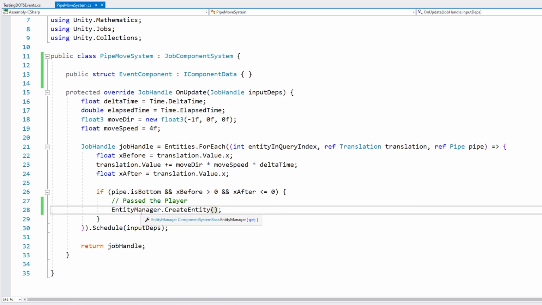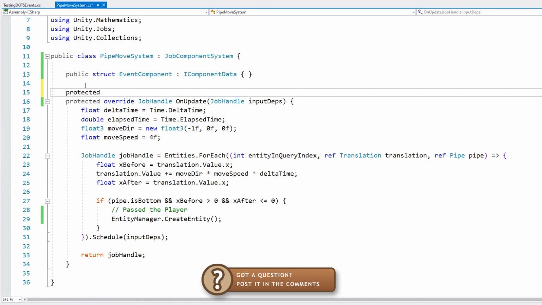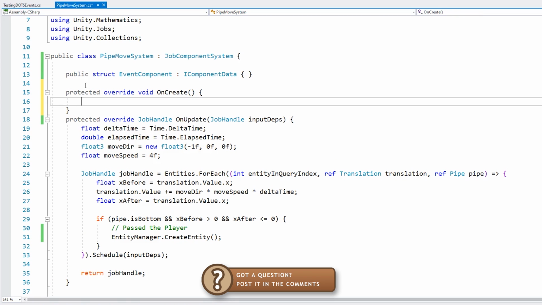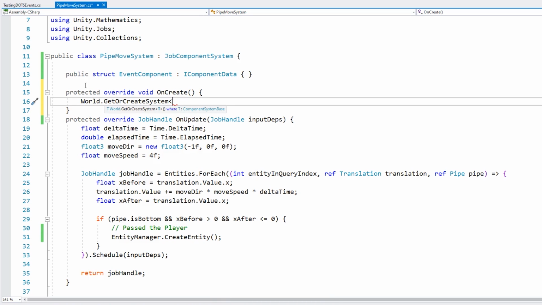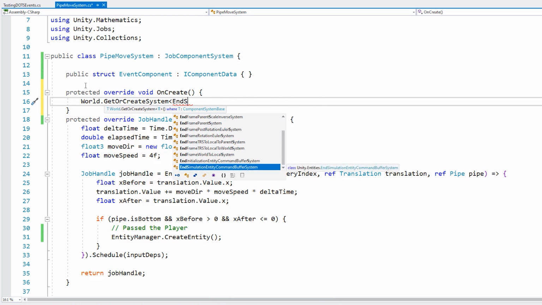However, when using the entity manager, we are forcing a sync point, so this would break everything related to our job threads. So instead of using the entity manager directly, we need to use an entity command buffer in order to queue up our actions. So let's create one. In order to do that, we need to access the command buffer system. So let's grab it on our protected override OnCreate. We go into the world in order to get or create the system of type simulation command buffer system.